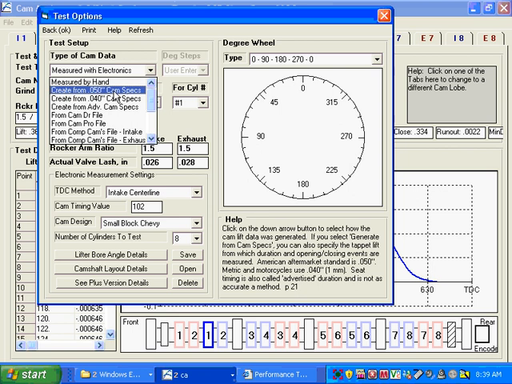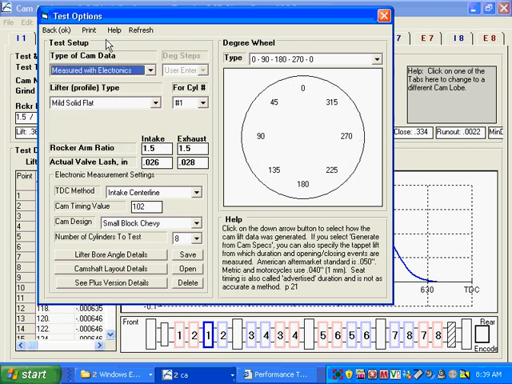You can also just generate some generic CAM profiles, some typical CAM profiles based on some 50,000 events, 40,000s, or advertised duration events. That might be nice for comparing what a typical 240 duration at 0.33 lift looks like compared to my CAM profile. We can also read lots of different file formats: CAM Doctor, CAM Pro Plus, CAMS has a format they use, Doctor Doctor, S96, Andrews. And what we're going to show you today is measure with electronics.